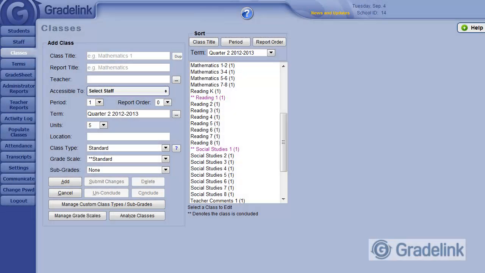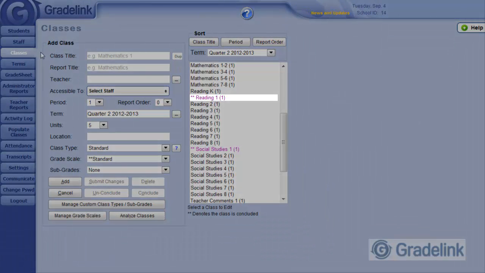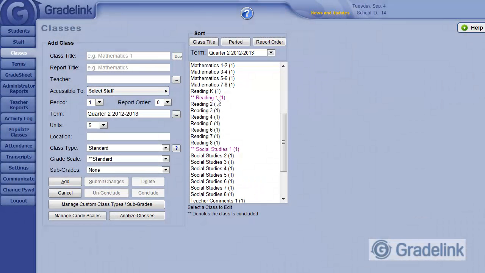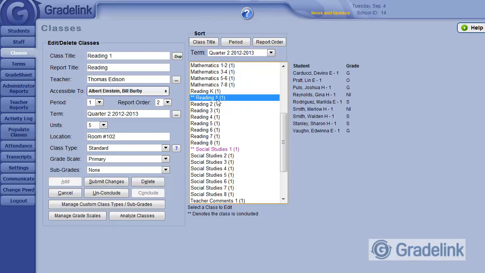Back on the administration side, let's take a look at my classes page. You'll see that the Reading 1 class is now purple, indicating that it has been concluded. So you'll be able to tell right away which teachers have finished. Once your teachers have concluded all their classes, you can then print report cards.